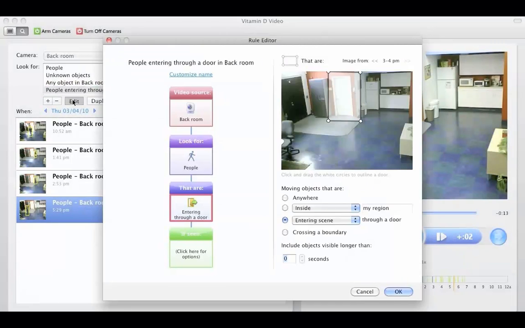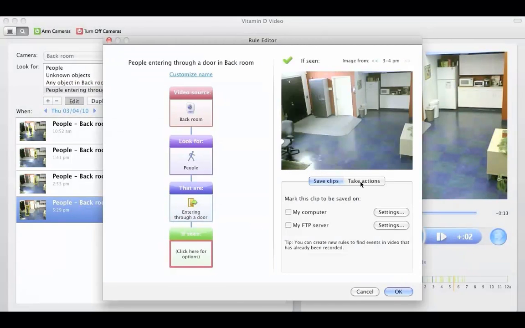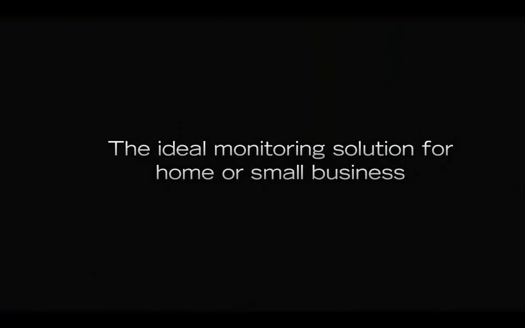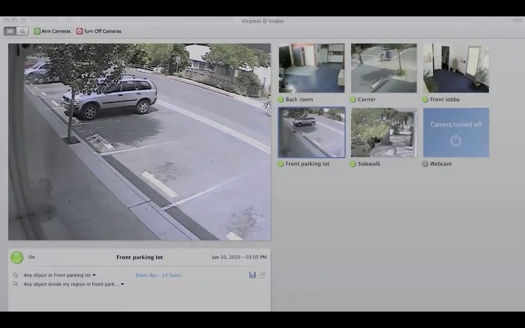You can also be notified when events occurred. Go back to the rule editor and select send email and have an image message sent to your inbox. Now you can have professional-grade Voyager SmartBot cameras to monitor from any location.